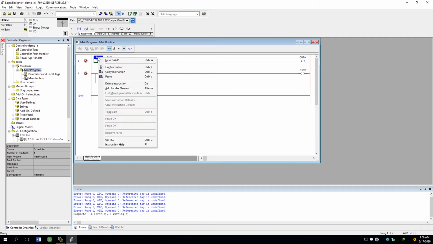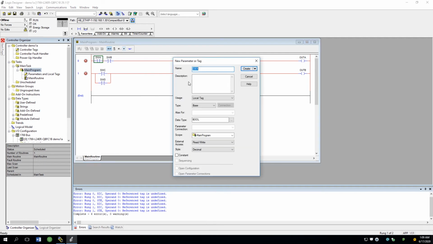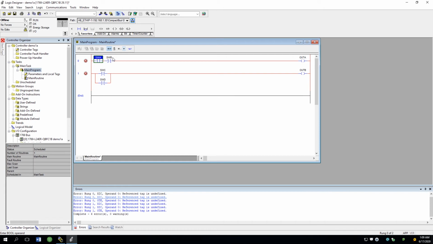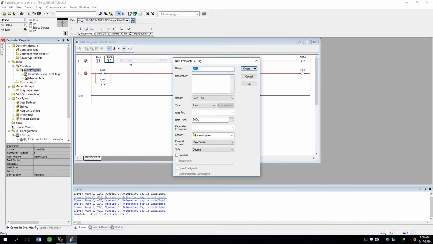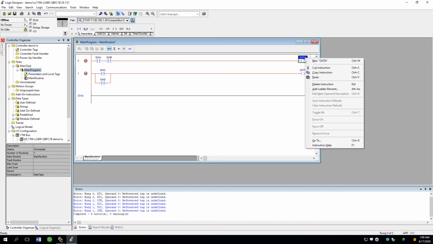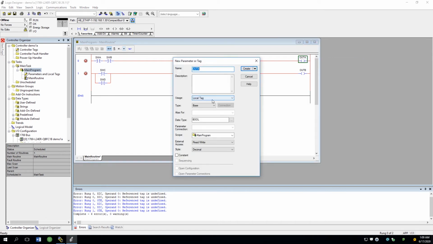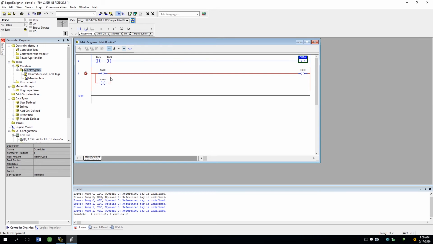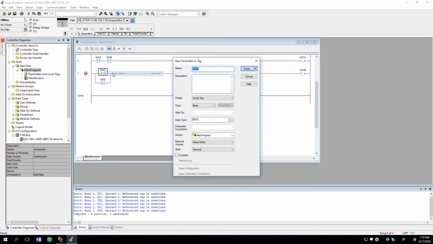So if I go to switch A, say new switch A, I'm just telling it that it's a base tag and the data type is Boolean. Boolean is where the data is either a 0 or 1, true or false, 0 or 24 volts. So that one's fixed. This one is next. Base Boolean, create. Same thing here. Make sure it's base Boolean, create. And you see that line goes blue, telling you that everything is okay.